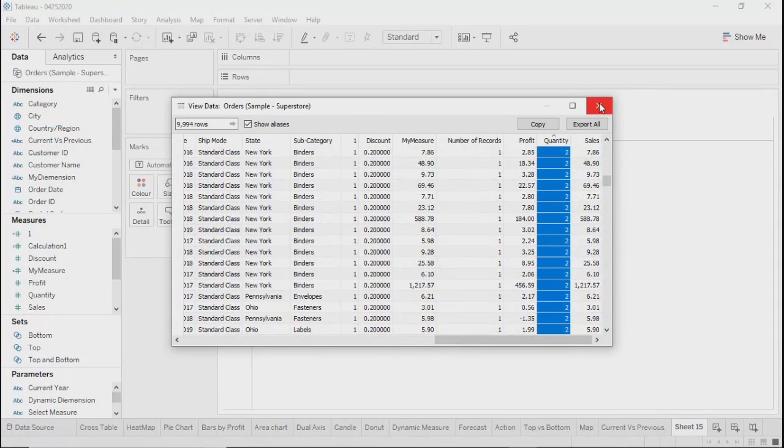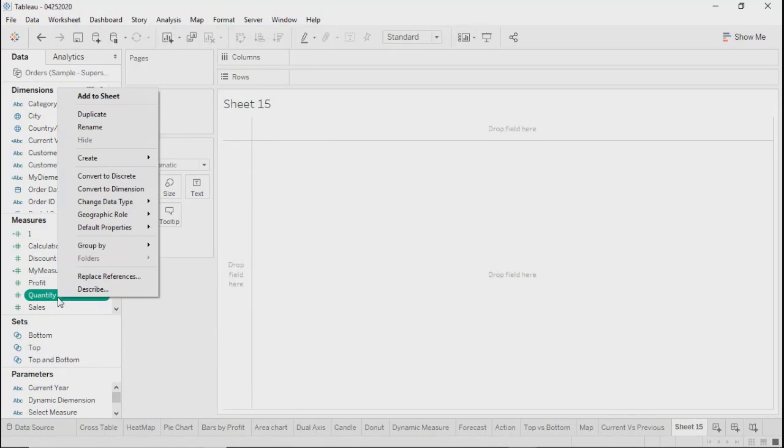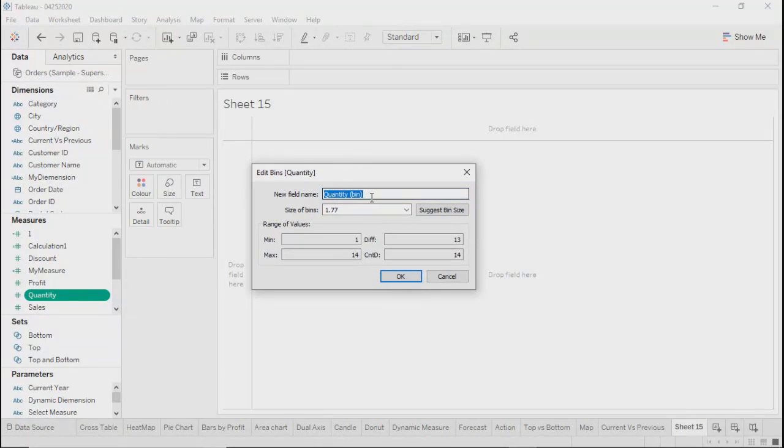So let me close this. We'll right click on quantity and go to create. Over here you see it is bins. Bins means buckets. You are dividing your data into buckets. So it says new field name, I'm calling it quantity bin.